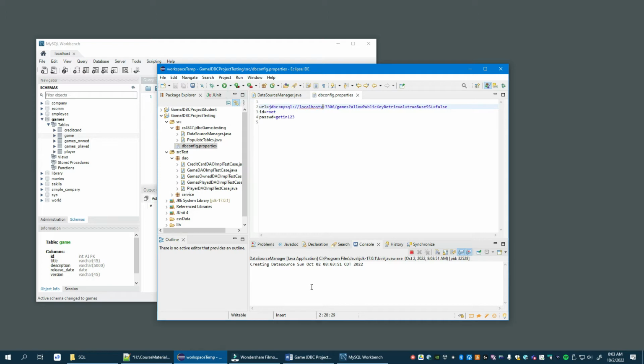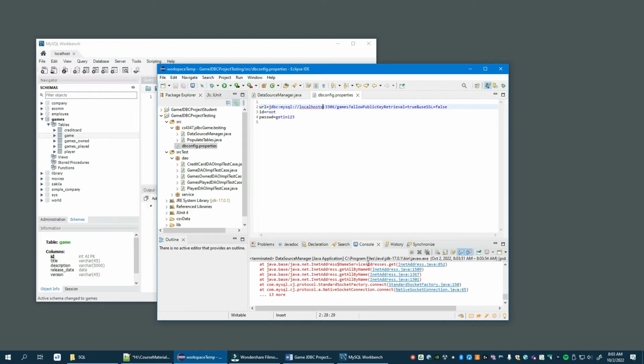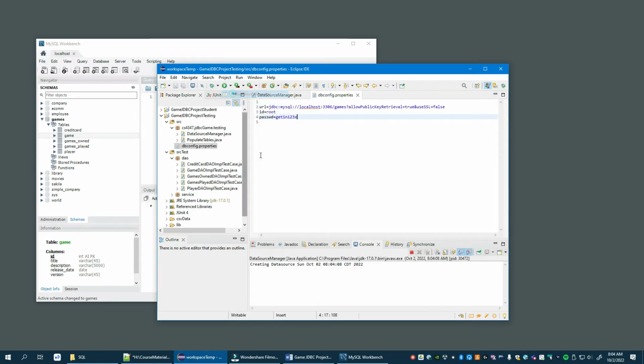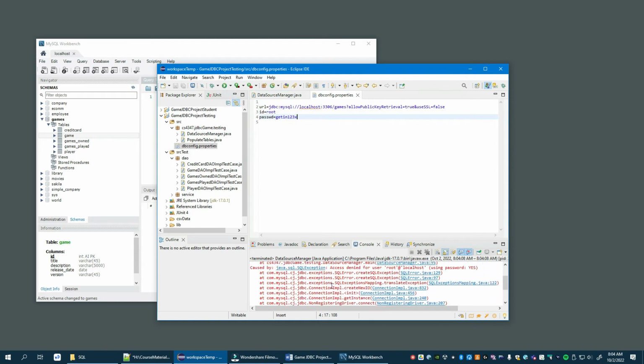You'll get a little timing error. Ooh, trying, can't find it. And then you'll get an error like unknown net host exception. Or if you give it the wrong password, another error, you get an authentication error, access denied for root at, and so on.